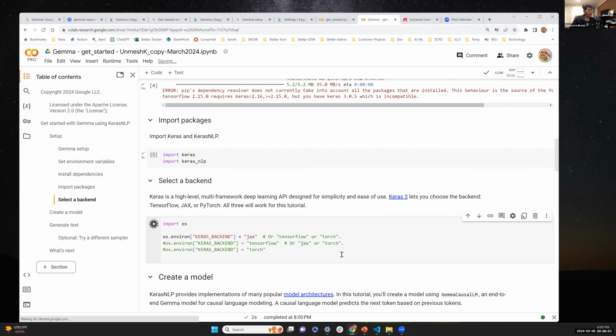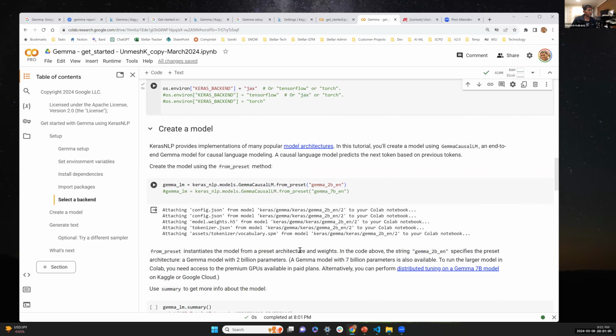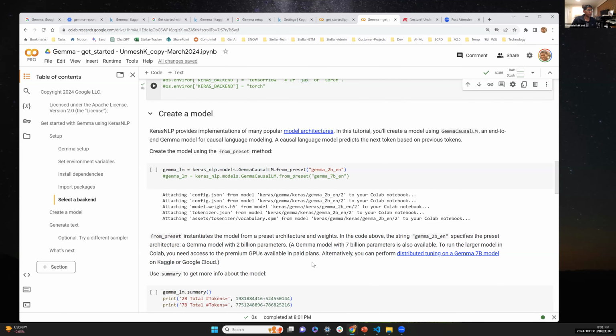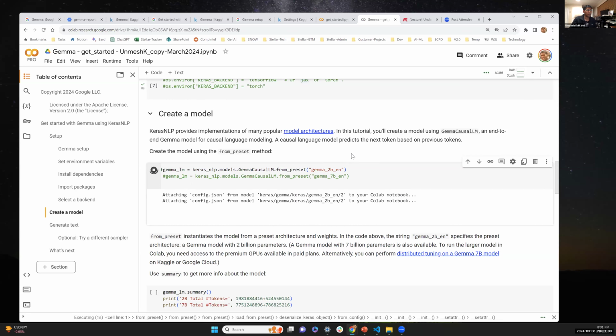Then you do either JAX, TensorFlow, or Torch. You can just uncomment, like I just added more lines here. You can choose whatever formats you want. Right now, I'm going to use JAX. Here is the interesting piece of the code now. Here they are using the keras_nlp.models.GemmaCausalLM.from_preset. This is basically an existing model, and this parameter will tell which model to use. I'm going to use Gemma 2B here because Gemma 7B is a fairly large model. It will take a long time to run or even to download. So this is going to take a little time.